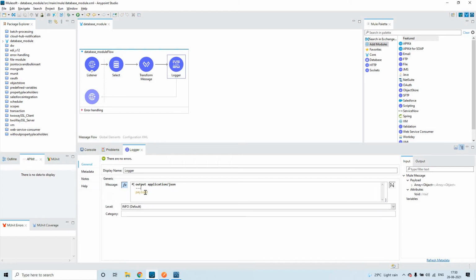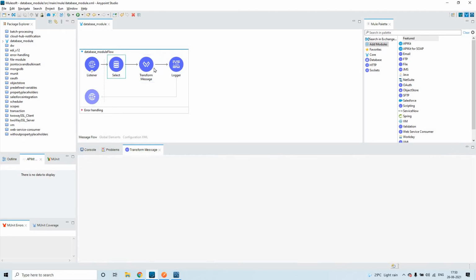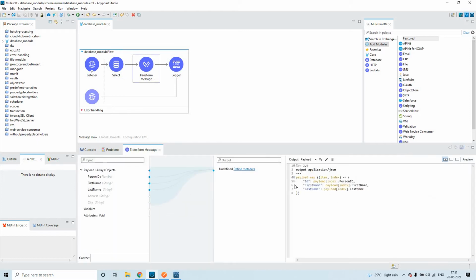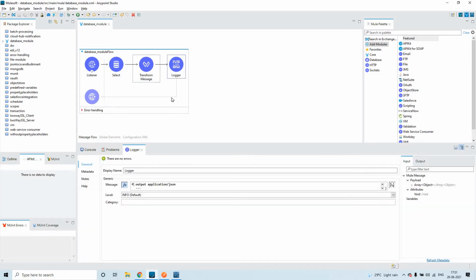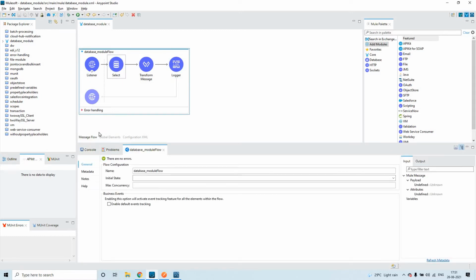In the logger, I'm just printing the payload. This is not necessary, but I have kept the previous logger as is. So we are fetching the information from the database by using the select operation. Here we don't have any condition. Then we are converting it to JSON and extracting only the required details, not all the details, by using the map function. And here I'm printing the payload. This is what I have been doing in this very small flow.